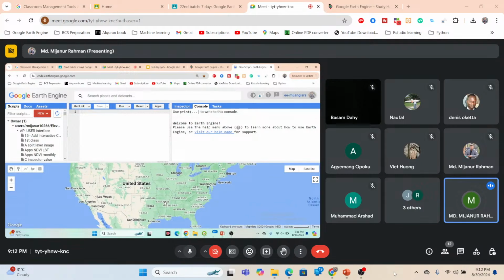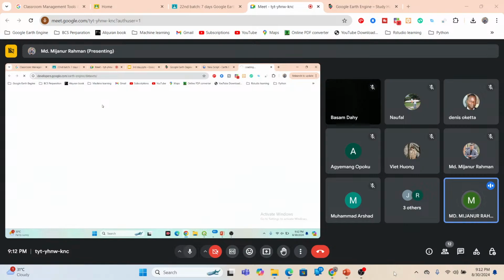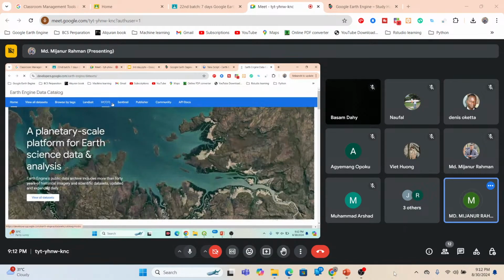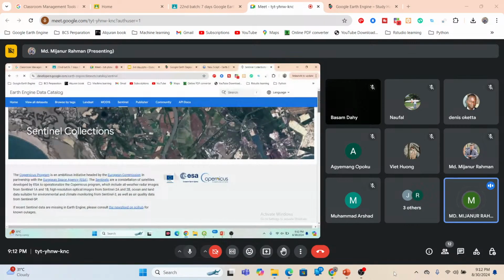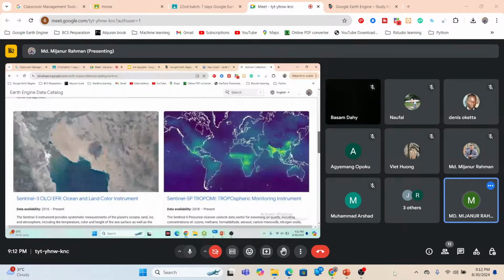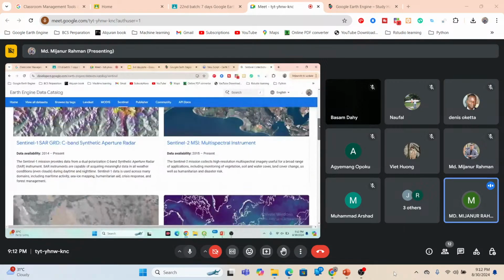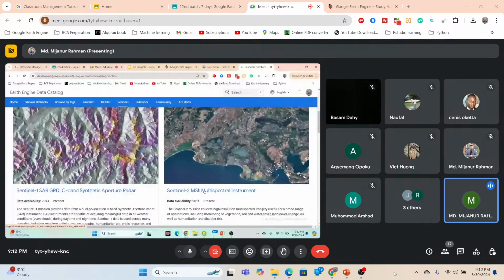First of all, I'm going to show you how we can filter the Sentinel-2 satellite imagery. In the previous class, I discussed how we can filter Landsat imagery. For Sentinel, we apply the same process. Just click on Browse Data Catalog and open your imagery, suppose Sentinel. Then we get all of the Sentinel collections. Here you can see Sentinel-1, Sentinel-2, Sentinel-3, Sentinel-5P, all the satellite imagery we can get from here. Suppose I want to use the Sentinel-2 multispectral instrument dataset.